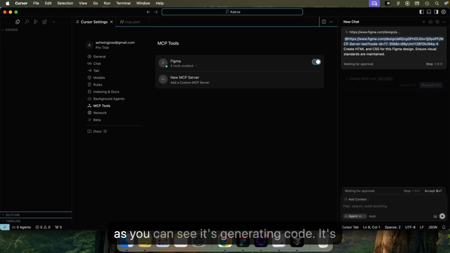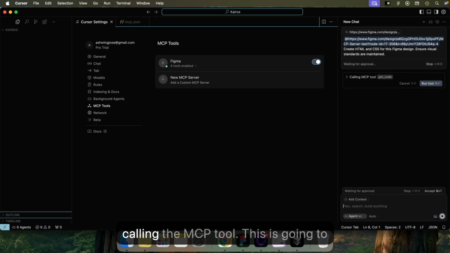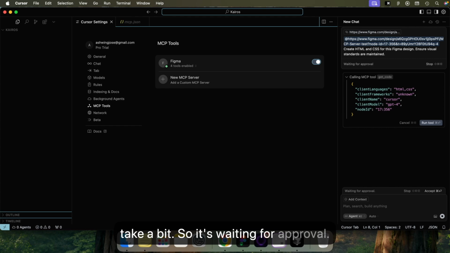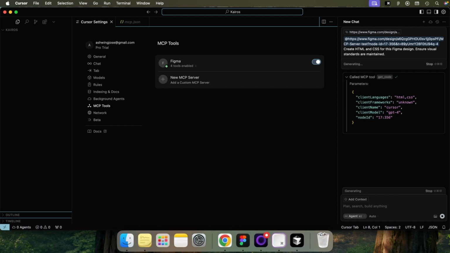So here, as you can see, it's generating code. It's calling the MCP tool. This is going to take a bit. Okay, so it's waiting for approval, so I have to click accept.